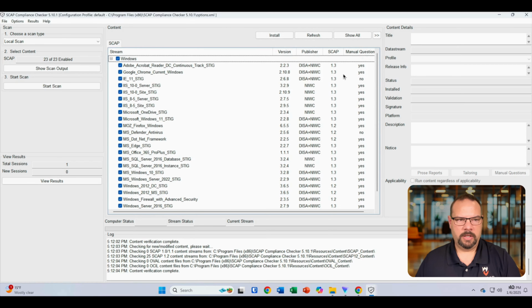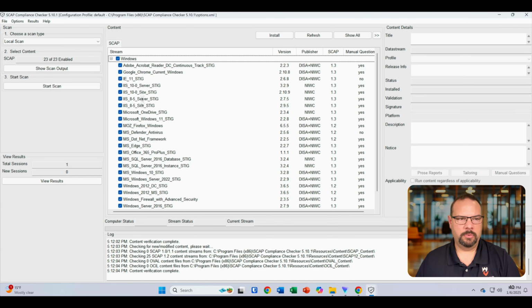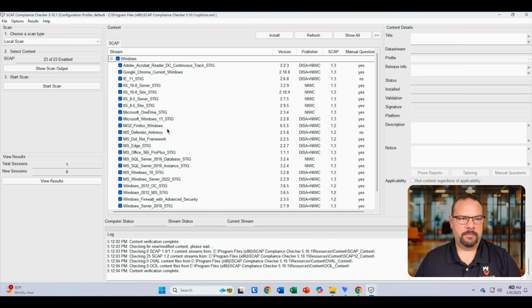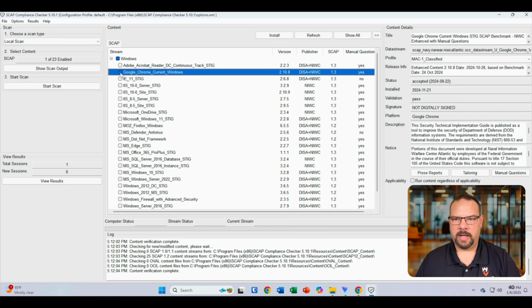You see for Windows, which is all we have here because we're on a Windows system, but here's the applicable ones. We've got Google Chrome, Internet Explorer, OneDrive, Windows 11, Firefox, Defender. You can see all of these here are available for us. So I'm going to uncheck everything except for Google Chrome. It tells us here the title of it and the profile when it was released. So a lot of good information here if you're interested.